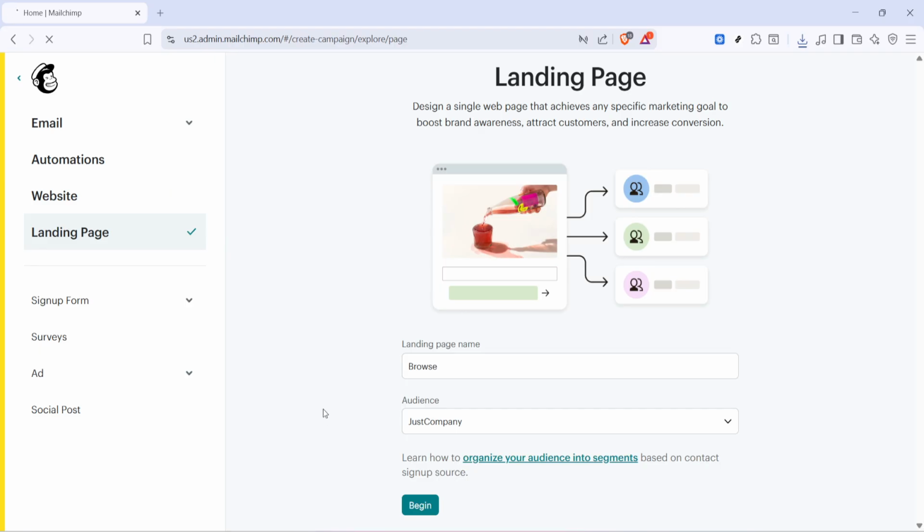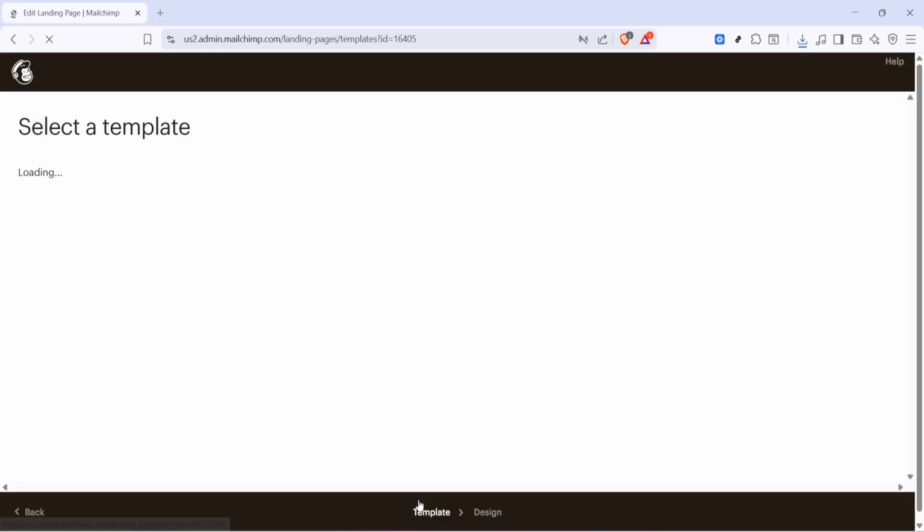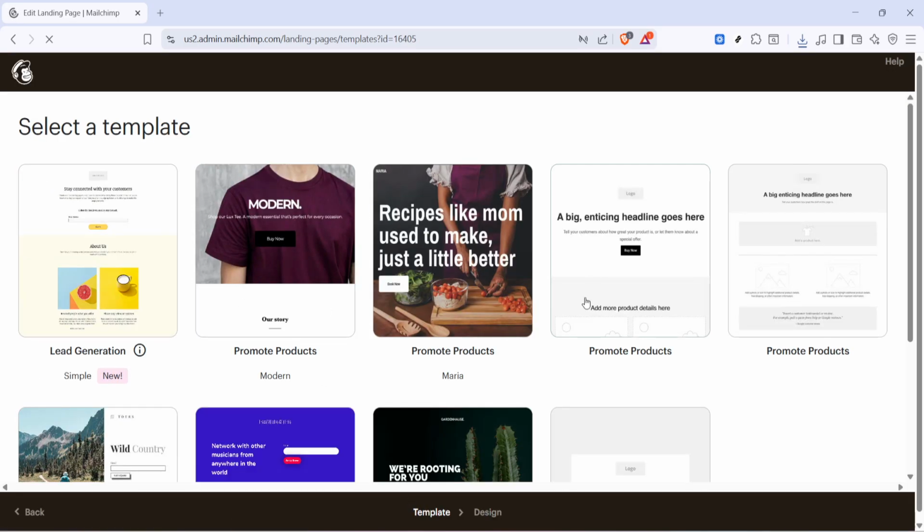Next, select a template you like. You can preview each option to see its layout and default sections. Don't worry if it isn't perfect. The template is just a head start. Choose the one that best matches your goal, whether that's collecting emails, promoting a product, or announcing an event.